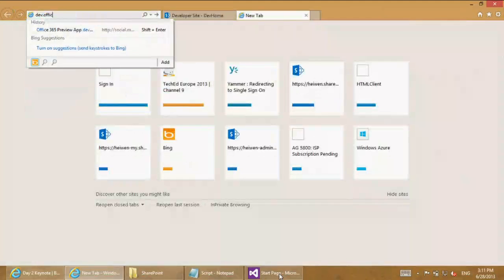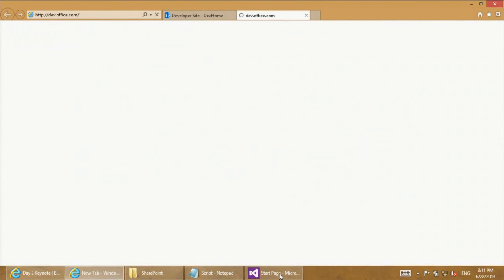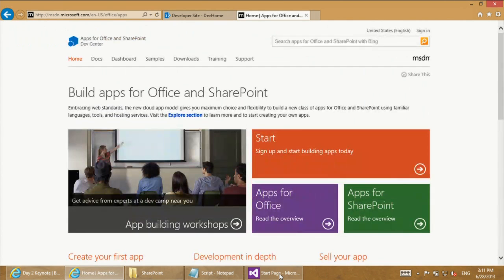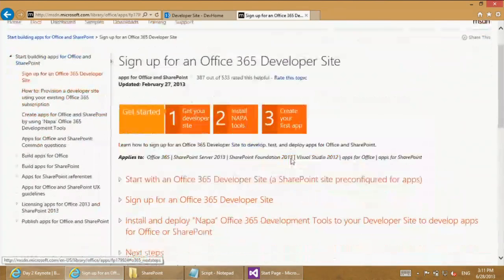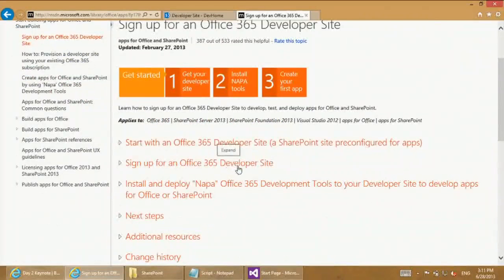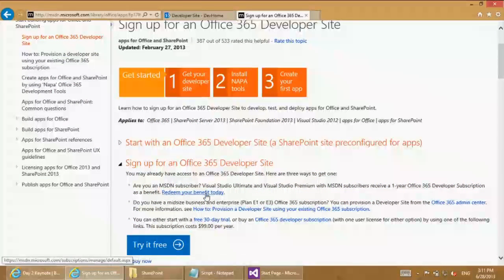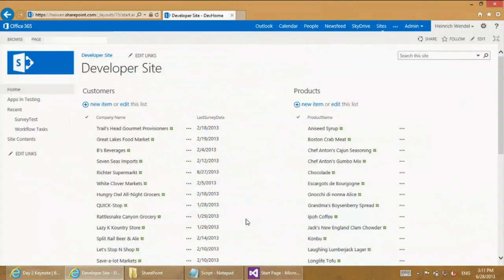Just go to dev.office.com, click Start, and then sign up for an Office 365 developer site. We offer you this as part of your MSDN subscription, or you can have a 30-day trial if you click here. And that's really all you need in order to do what I will do in this demo now, this Office 365 developer subscription. All right, so back to the scenario.